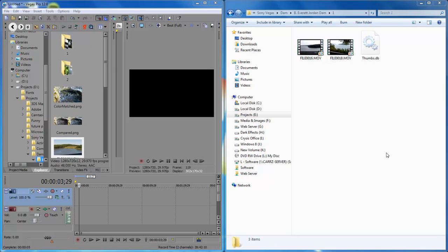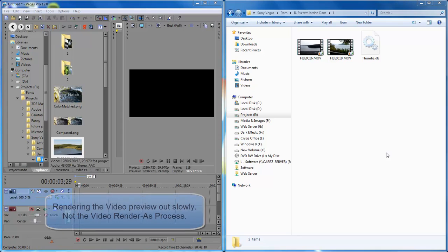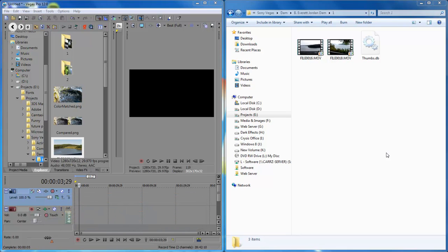What we're going to be talking about now is the PROXY. A PROXY enables you to put a copy of the video onto your hard drive so that it can be read into Sony Vegas at a faster pace. Let's say you've got a project and it's rendering out slowly. Well, if you create a PROXY for that, it gives it something to read from that stays within memory. So let's go ahead and take a look at the PROXY.